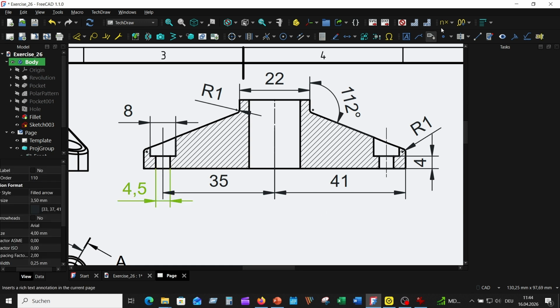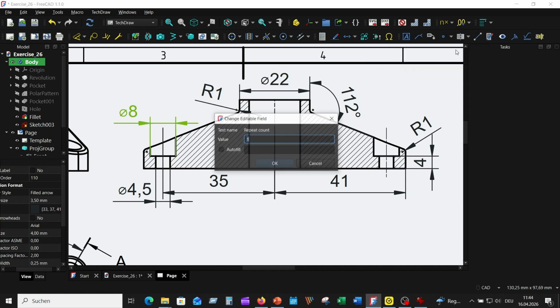Now, we add a diameter prefix to circular dimensions. Next, we add the prefix for the number of holes.